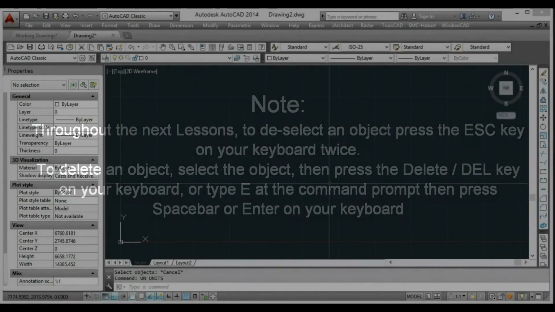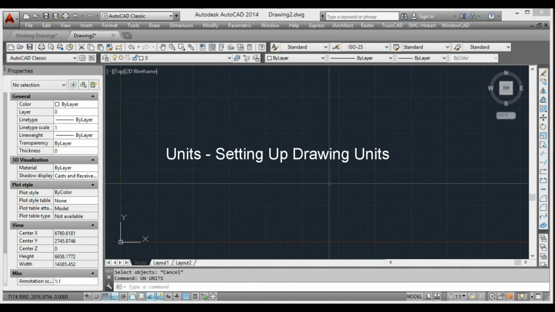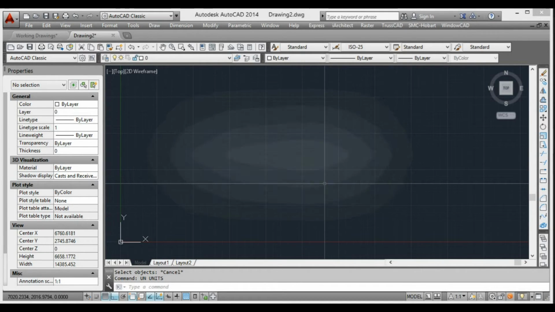In this lesson we're going to look at the very beginning of setting up a drawing. Before we start any drawing, we should always ensure that we're working with the correct unit measurements that we want to work with. In the case of my tutorials, I'm going to be working in metric and particularly millimeters.